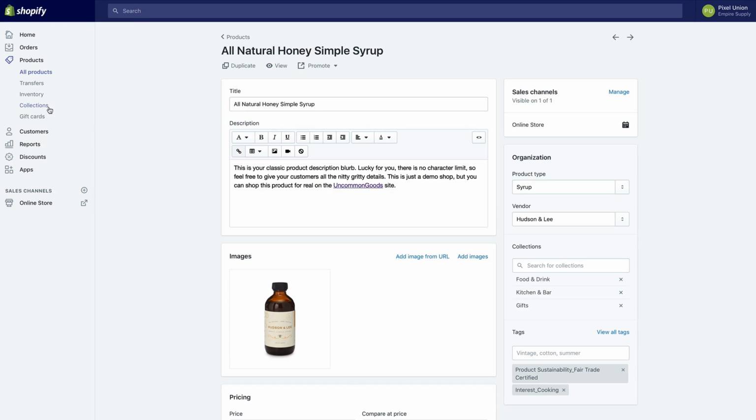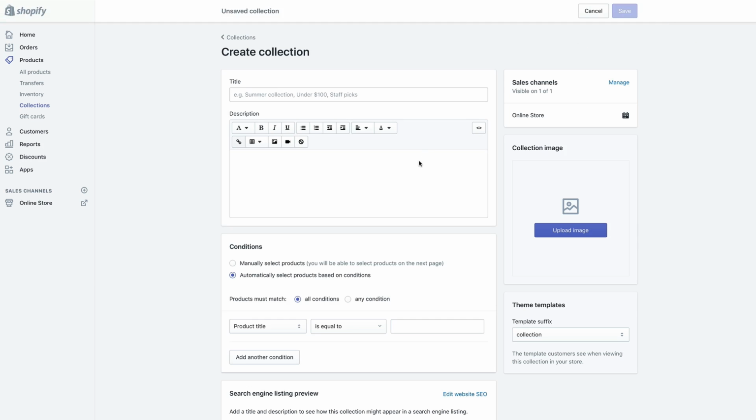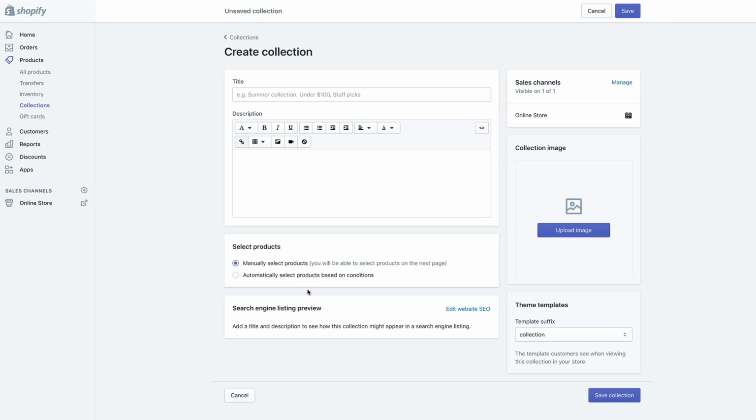Additionally, if you click over here on collections, you'll see that these products have already been organized into collections. You can do this conditionally, pulling products that match or contain certain attributes, or you can create collections manually by inputting products one at a time.